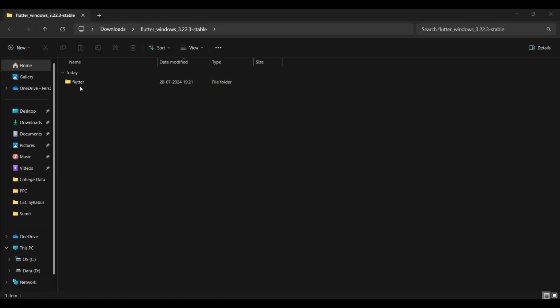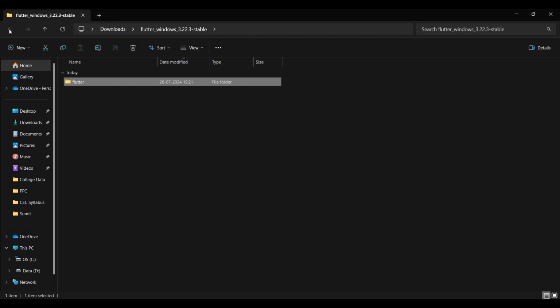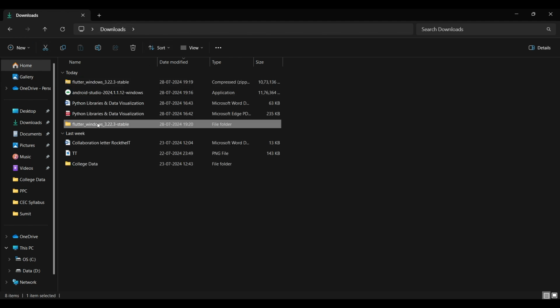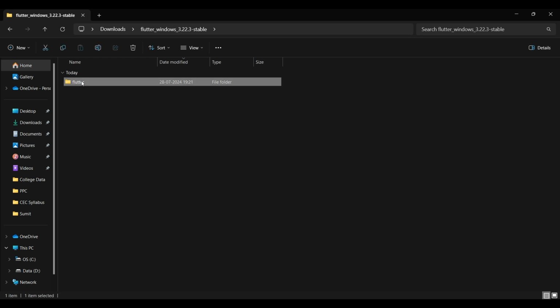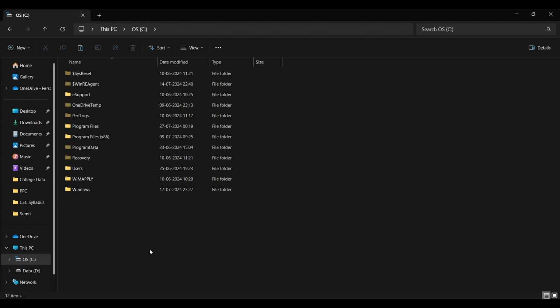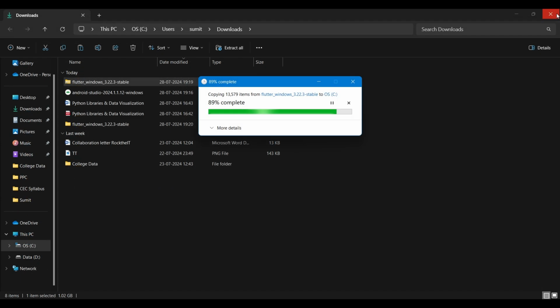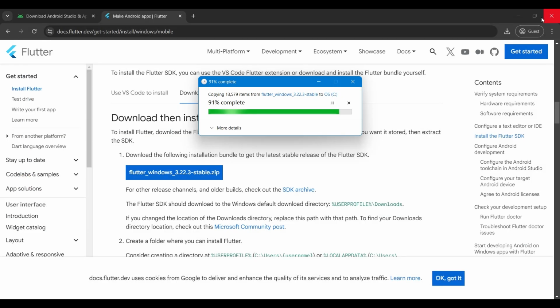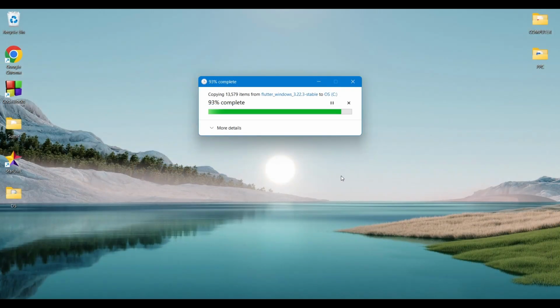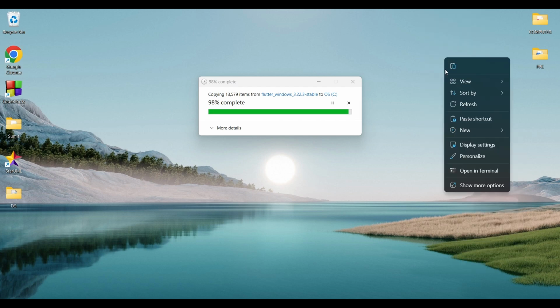So after completion, you will get one Flutter folder. So I will just check it. I will copy it and paste it under my C drive. As you can see, I am pasting it outside of all the folders, directly in the C drive. Now that's it. After completion, I will close this Explorer. Just close the browser as well. We'll wait for some time.